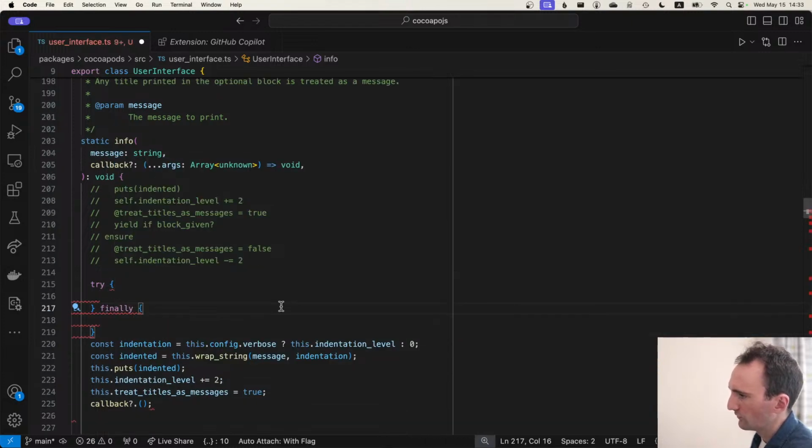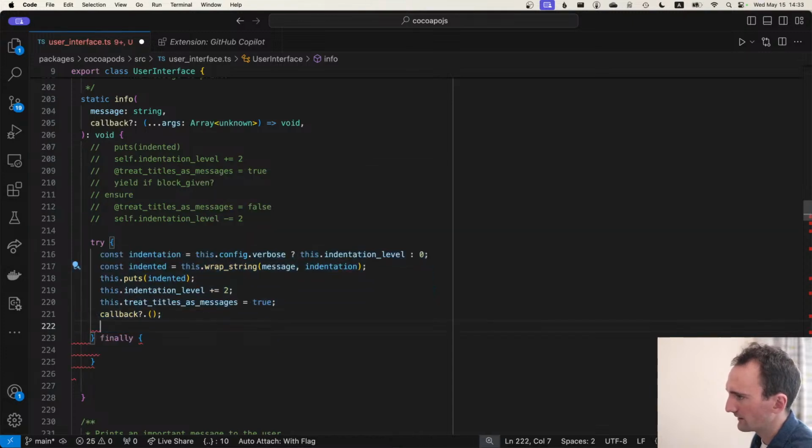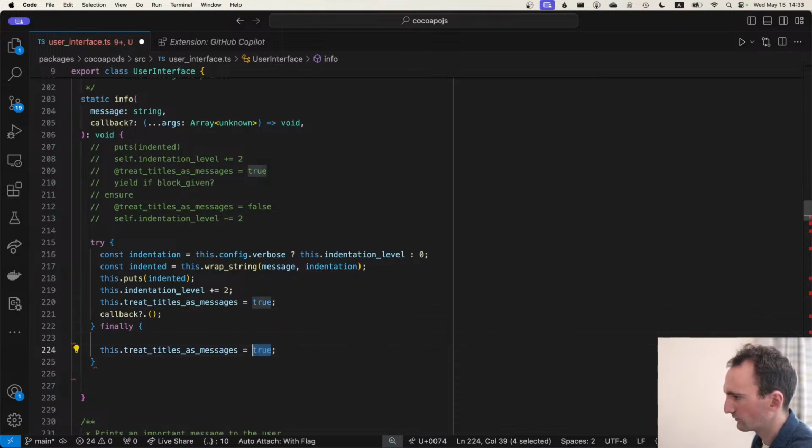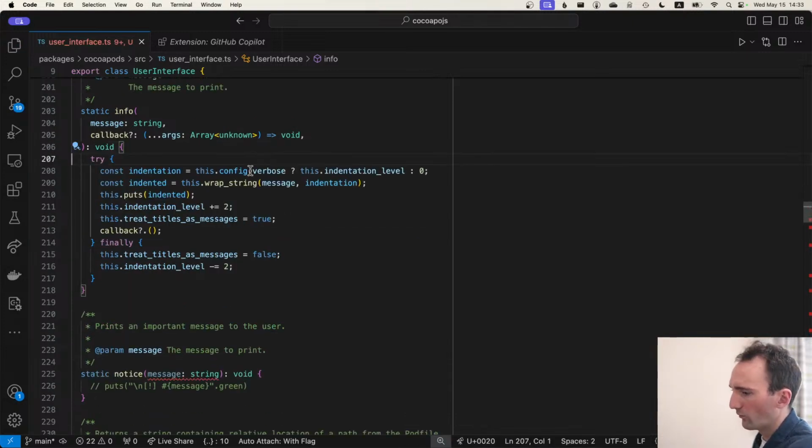We shall express this ensure thing as a try finally again, and then we set that back to false, and then we undo what we did earlier with the indentation level, save up, Bob's your uncle, clean it off, one more function down.